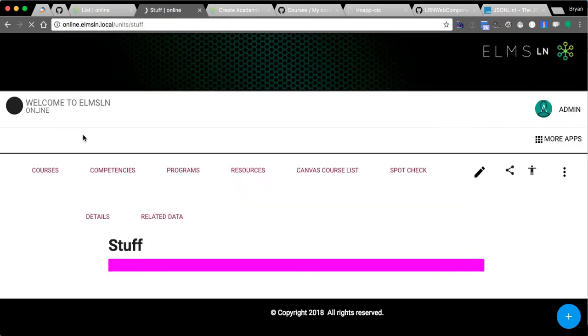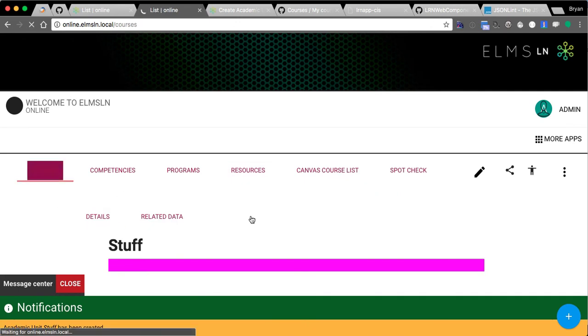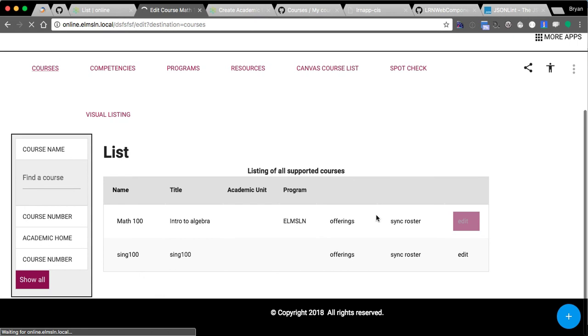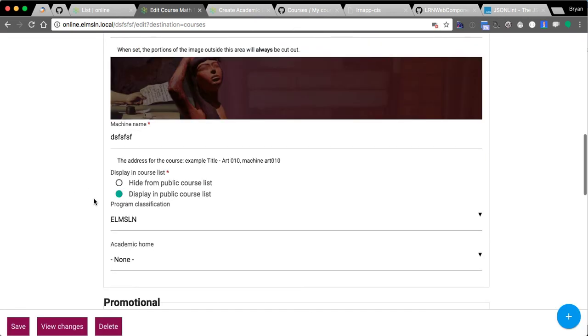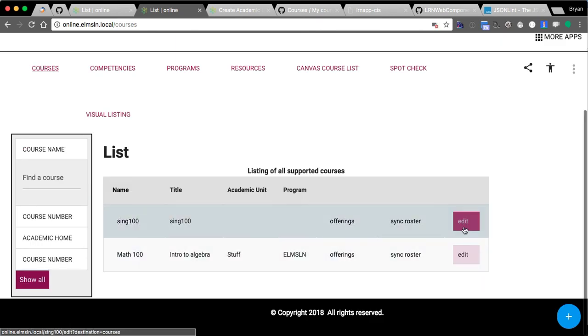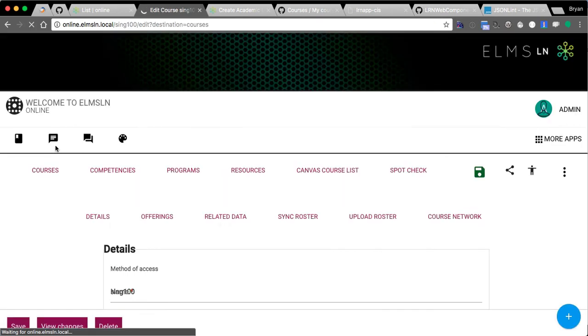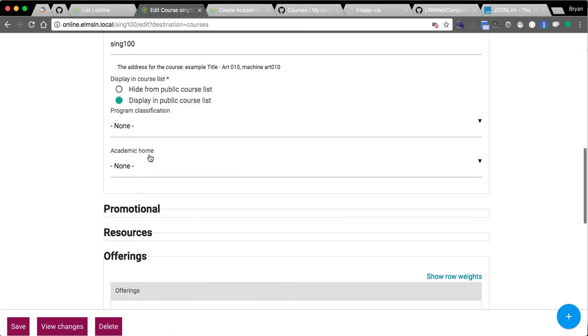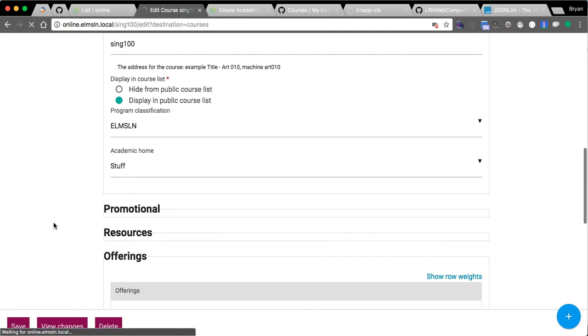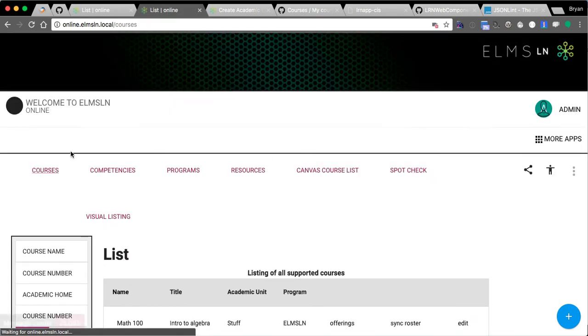Okay, now I have an academic area. I can shoot back over to courses, and let's edit math 100 again. Right, now academic home is stuff. Save. Okay, and let's go to Sing 100 and make sure that it's wired up to some information, just so that the data comes across in a way that's reasonable looking. Okay, so now I've got that on both of those.